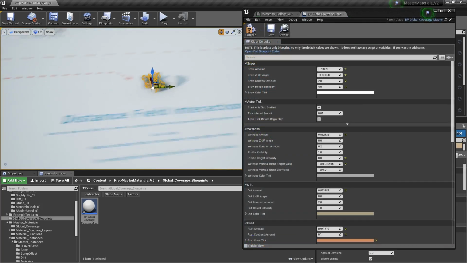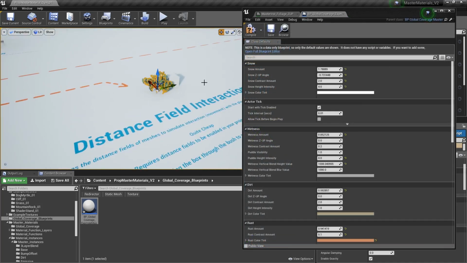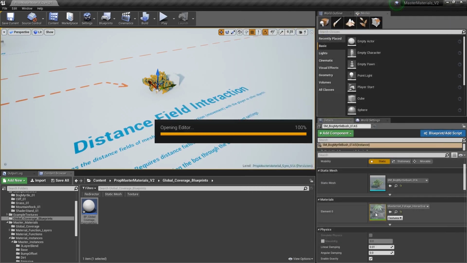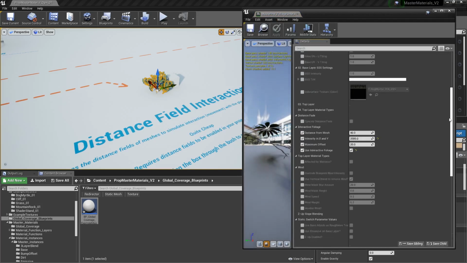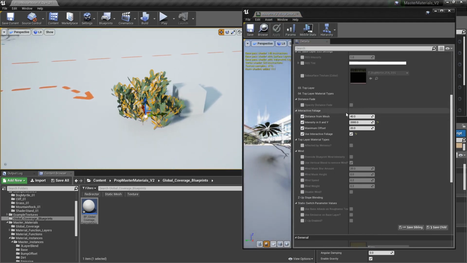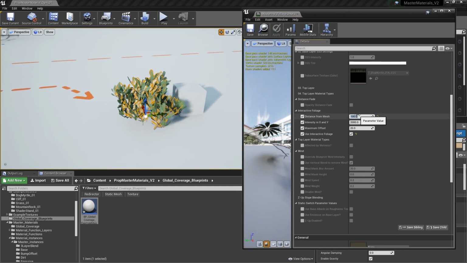And then over here in the foliage interaction instance, I'm just going to open that. If I scroll down, you have all these different settings. So I just play around with them.